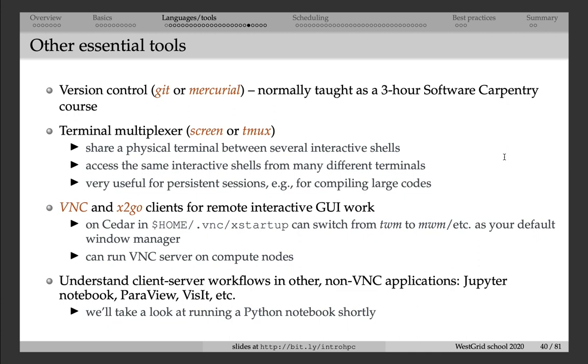Here, I want to mention several other essential tools that you might want to learn when you work with a remote HPC cluster. First is version control systems. Here I have Git and Mercurial listed, but it's really Git which is by far the most dominant one nowadays. A version control system lets you collaborate with other people, have a history of a project in a database, and you can always revert back to a previous version of a project.